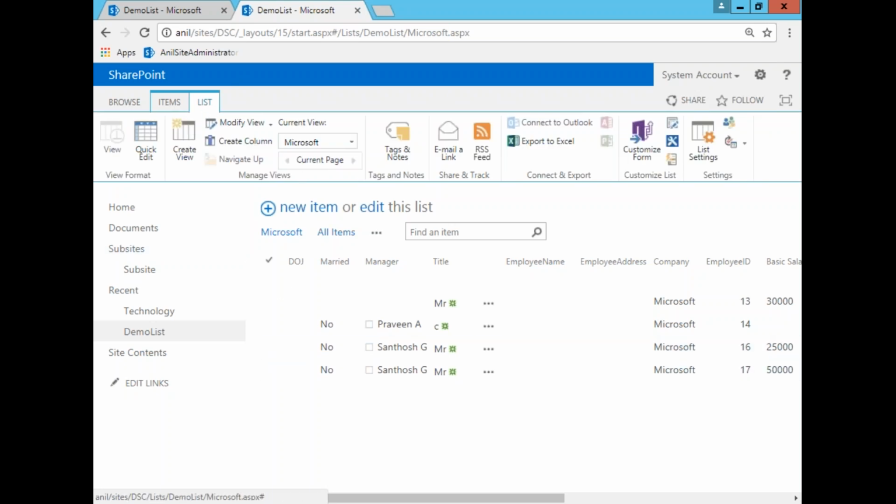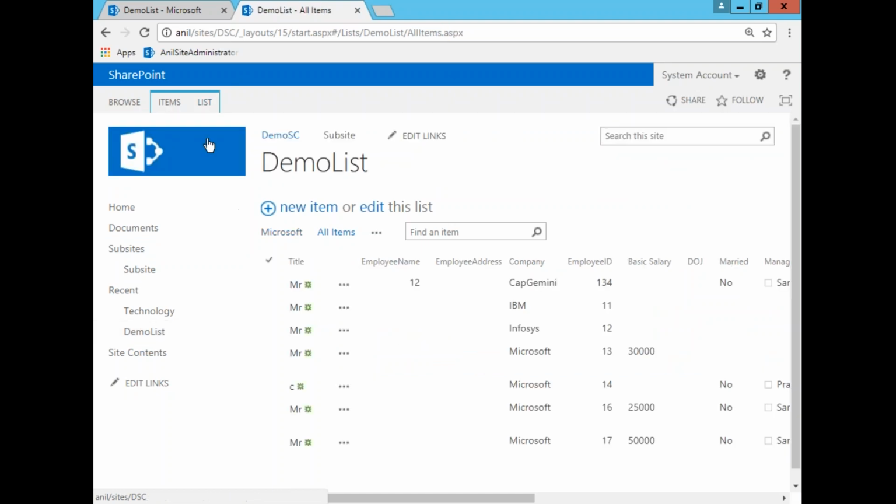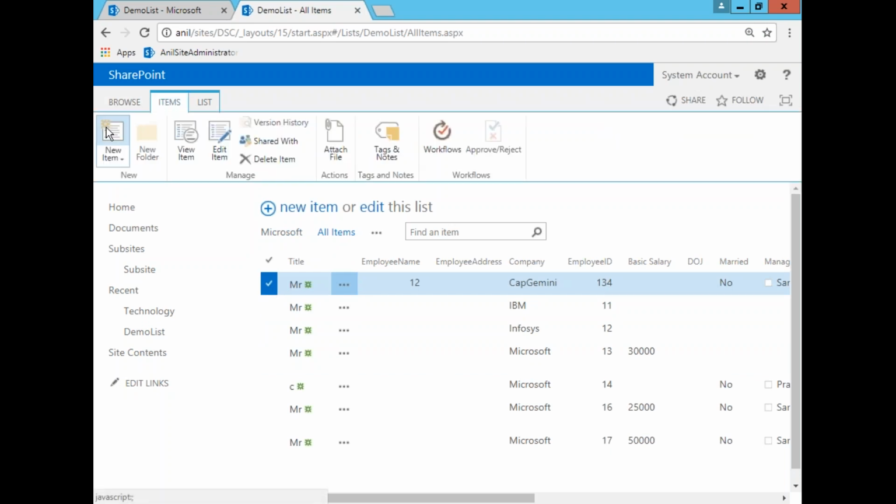Now today we'll discuss how to work with these items. I have the all items view. I'm going back, and if I select this, there is an items menu. We already covered new item. When you hit this one, it will open the new form.aspx, and you can add the data.